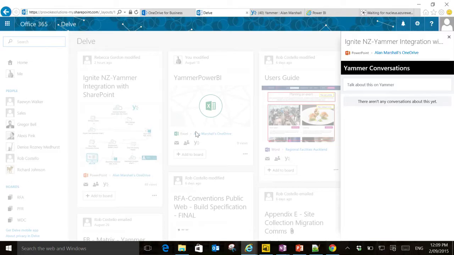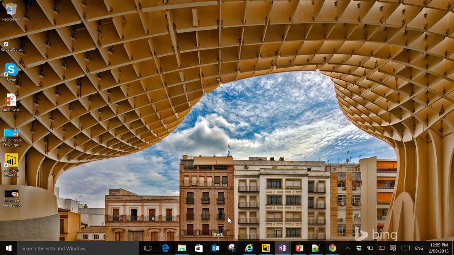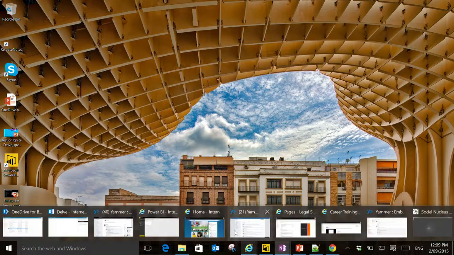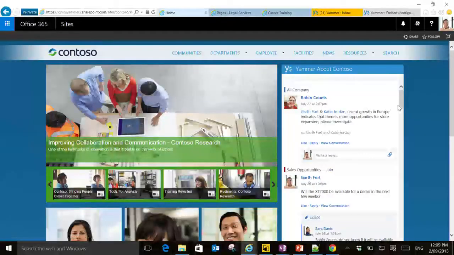Right, let's show you how to do some of those embed features. So here's, anyone who works for a Microsoft partner will recognize this screen. You've probably seen it thousands of times. It's the demo screen. But I've literally got the Yammer embed on the home page there. It's just added with a script part.